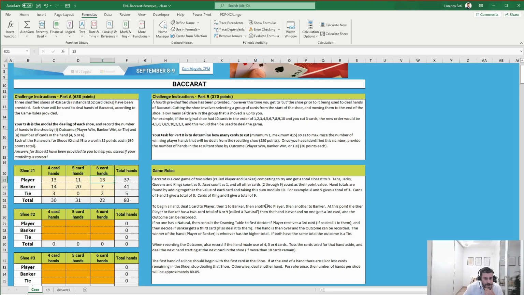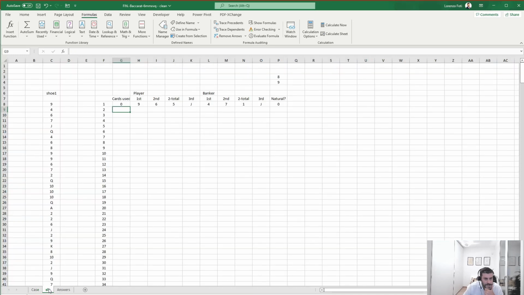How do I calculate the total for the full hand? Totals are found by the value of each card. Okay, it's always the sum modulo 10. So final values: player, the banker.